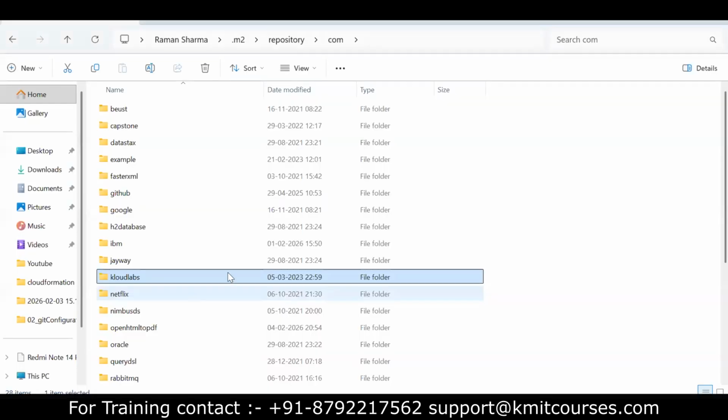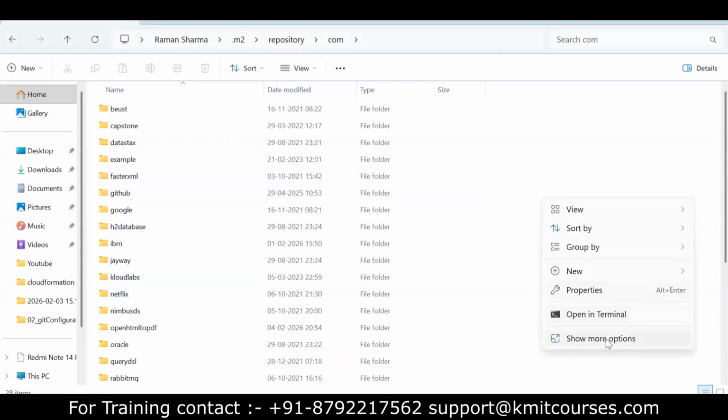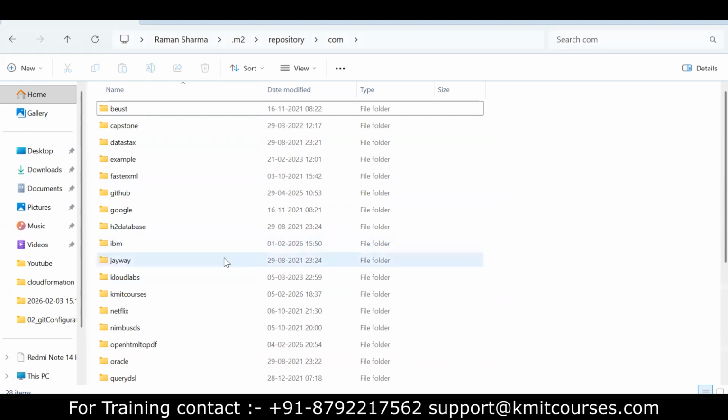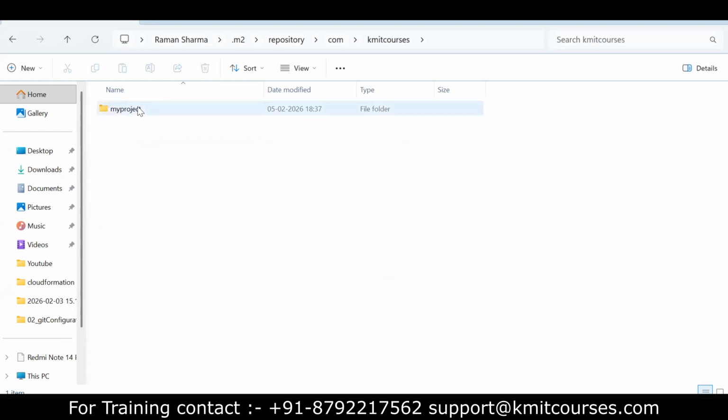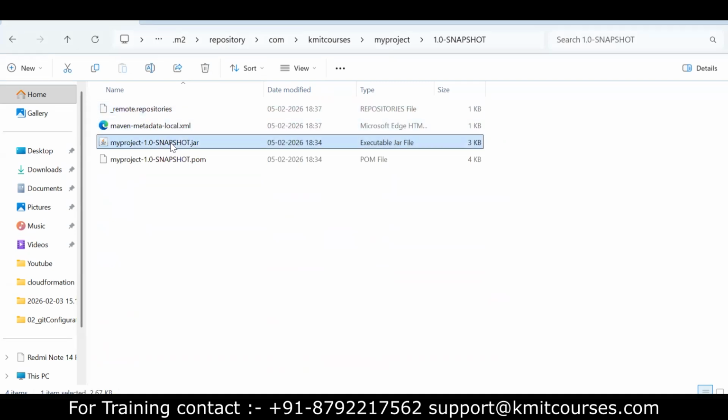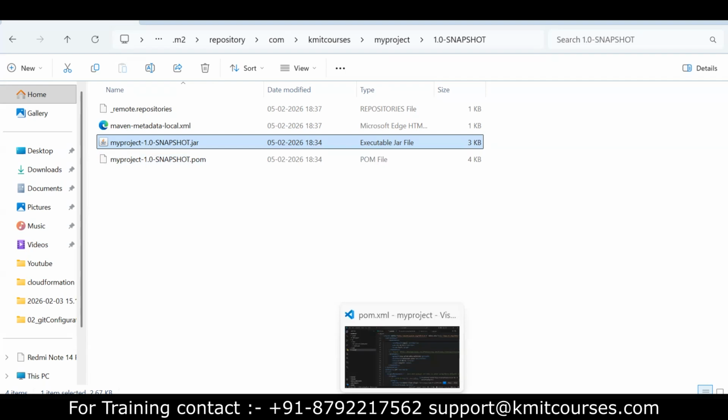Now, if I go back and refresh this directory, right? And now if I open kmit courses, my project, this is my local repository that got created. This is my jar file, right? So this is install. Now there is one more command which is called mvn deploy.